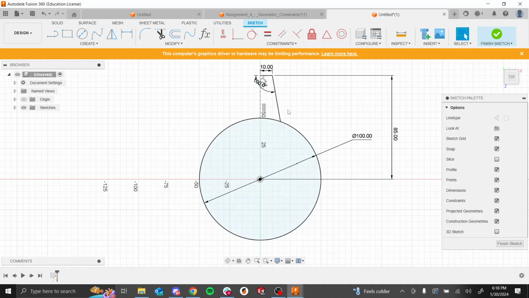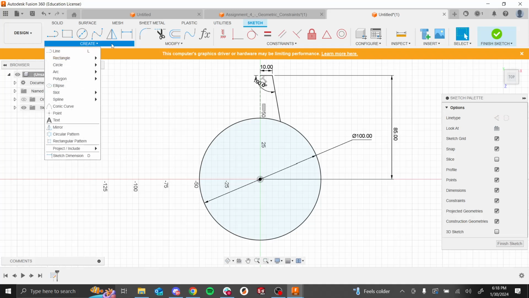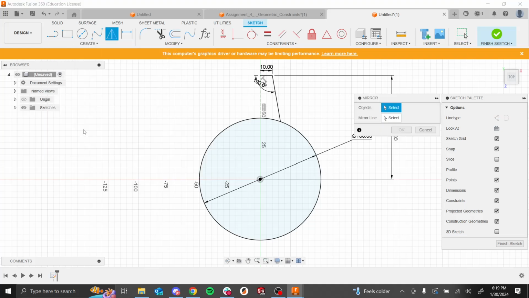So now we have half a tooth, right? I'm going to make the other half by mirroring it. The mirror tool should be under Create and then Mirror. This pop-up will come up. It'll say objects and mirror line. The objects that I want to mirror are these two lines: this diagonal line and this horizontal line. And then the mirror line will be this construction line that we made earlier, right? If I click on it, it'll give me a preview, and now you can see that we have one tooth.